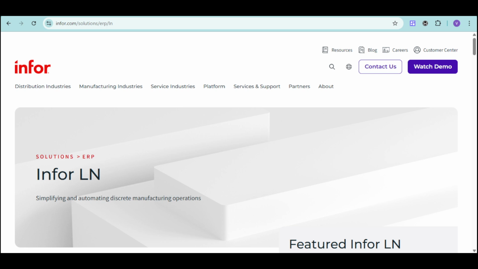Infor LN is a best-in-class global ERP solution specifically designed for complex, discrete manufacturing industries such as aerospace, automotive, industrial equipment, and high-tech. Trusted by leading manufacturers worldwide, Infor LN delivers deep industry functionality, robust project management, and comprehensive support for multi-site, multi-company, and multinational operations.